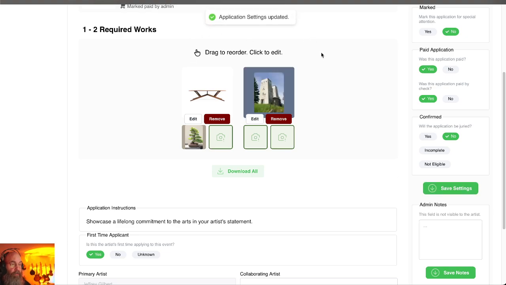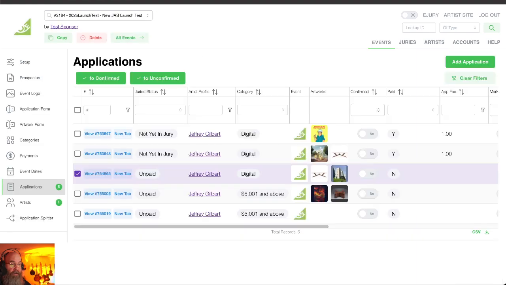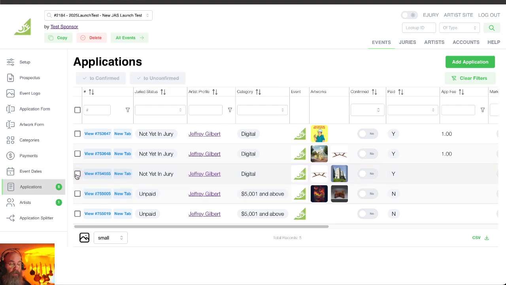There we go. Application settings have been saved, and now when we go back to our list, we will see that that one is also marked as not juried. It has been marked as paid. And now, even though there's no total there, indicating that, of course, they have not paid, it's just been marked by admin, or at least it's not paid through our system, they are available to move forward into jurying.